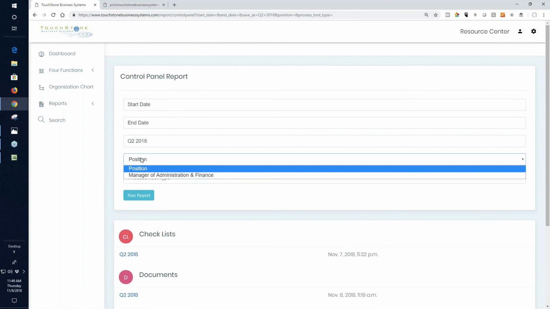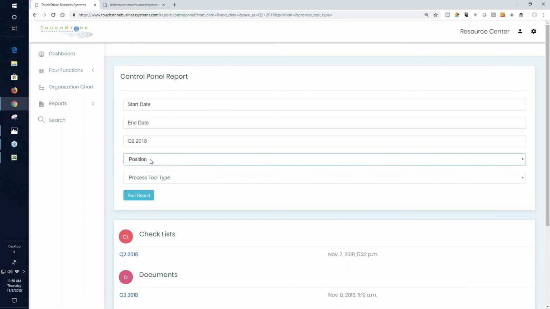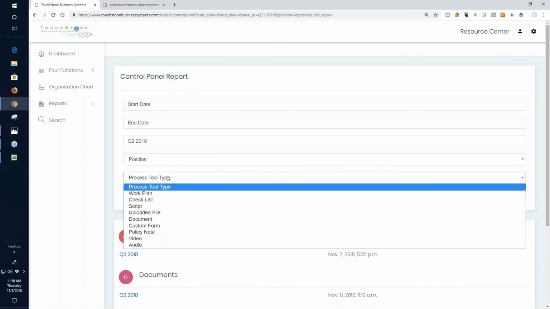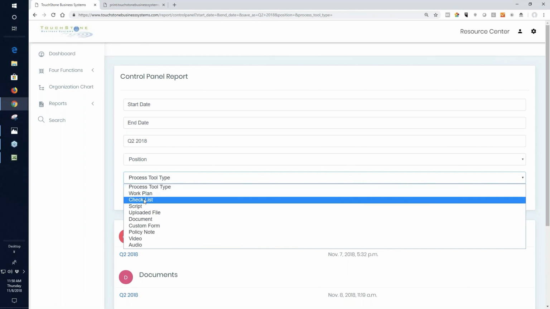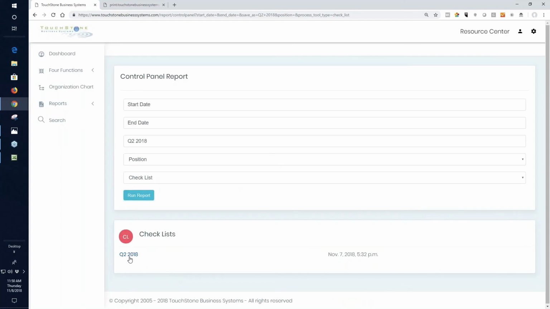If you have multiple positions or control panels, sometimes people do, then you can search one or the other. If you don't choose a default, it searches all of them. And then you can search process tool type. So I could go here and just search for a checklist with this Q2 2018 in it. So the search range here just helps you refine things and go exactly what you're looking for. Or you can choose ranges, things you did today or things you did yesterday.